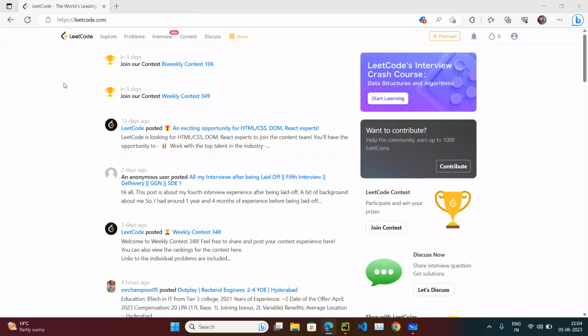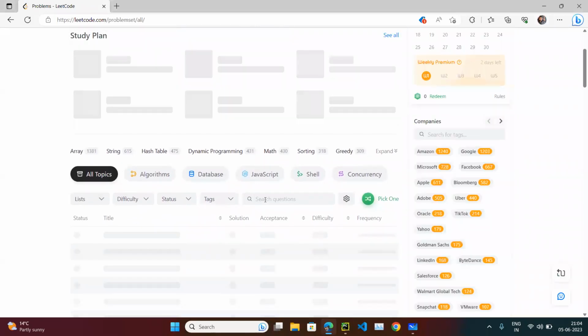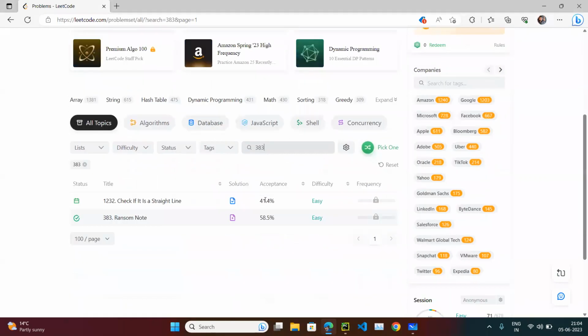Okay, so let's try the next coding exercise. Open leetcode.com and go to the problem section. We have question number 383. Hit enter. There is a question, Ransom Note. It is an easy category question. So click on it.